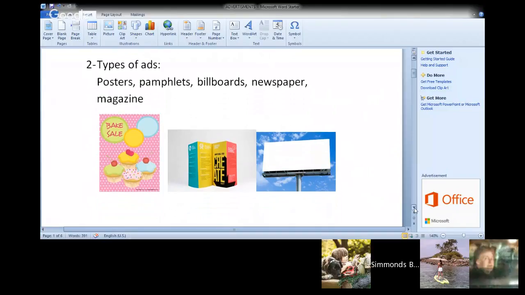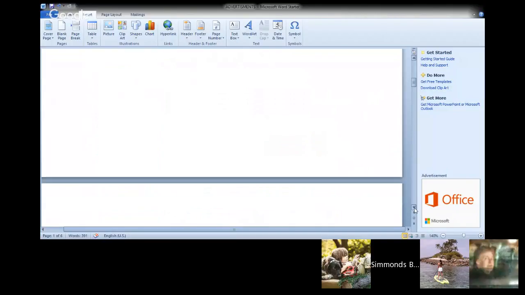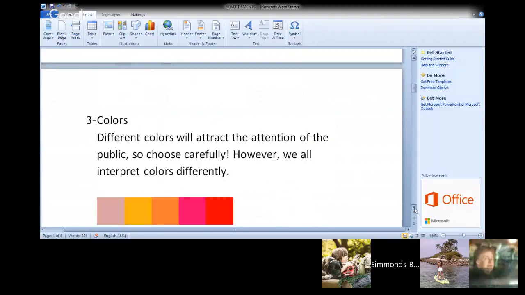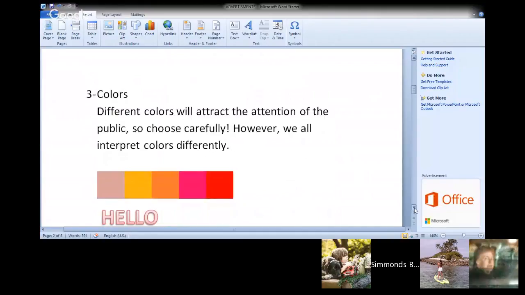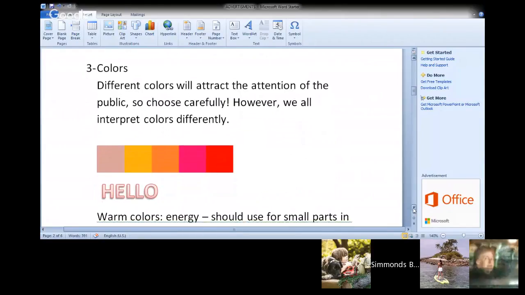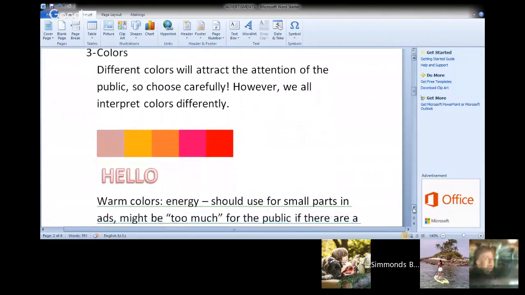So personally, I think one of the most important things is color. Okay, so now we're going to talk about the different kinds of color schemes that might be helpful to you to use. So different colors will attract the attention of the public, so choose carefully. However, we all interpret colors differently as well. So you see these colors, and these are called warm colors in English, all right?